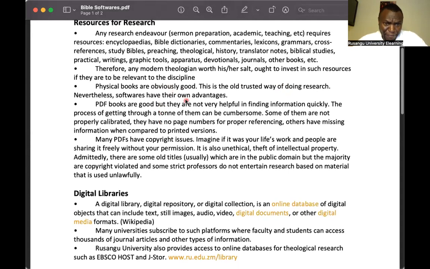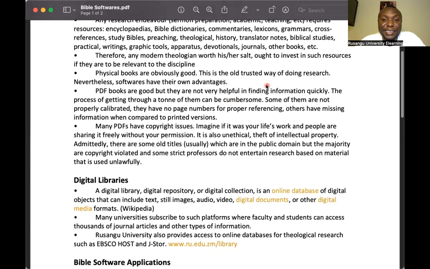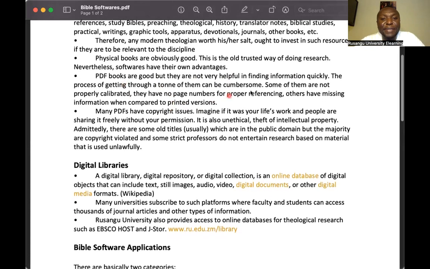So physical books, again, are obviously good. Many of you have a lot of physical books. You have large libraries. This is the old and trusted way of doing research. However, the softwares have their own advantages. PDF books are also good, but they are not very helpful in finding information quickly. The process of getting through a ton of them can be cumbersome.